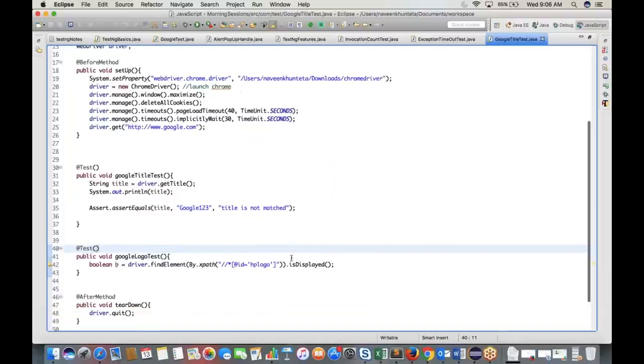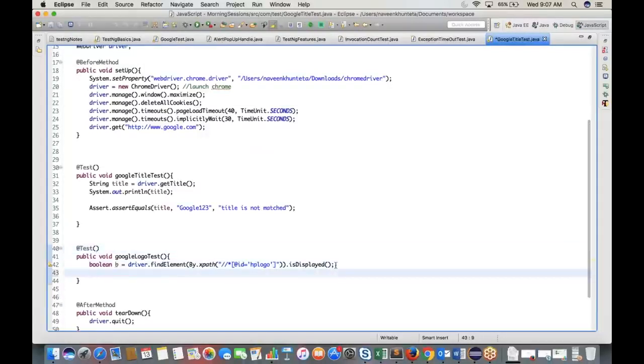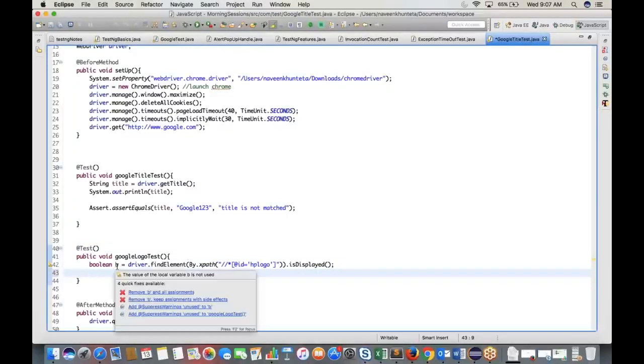Okay, logo test. So we are seeing that driver.findElement(By.xpath), this logo image is displayed or not. If it is displayed, it will give you b equal to true, otherwise b equal to false. It doesn't matter. If it is false also, let's say the logo is not displayed, my test case will be marked as passed. If the logo is there, the test case is still passed. If the logo is not available, b equal to false, and the test case is still passed.